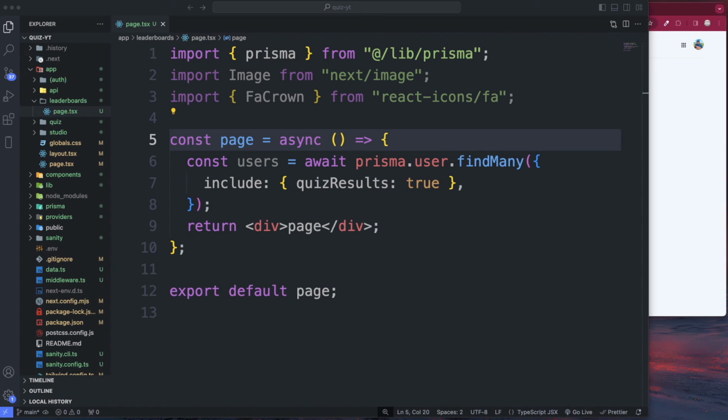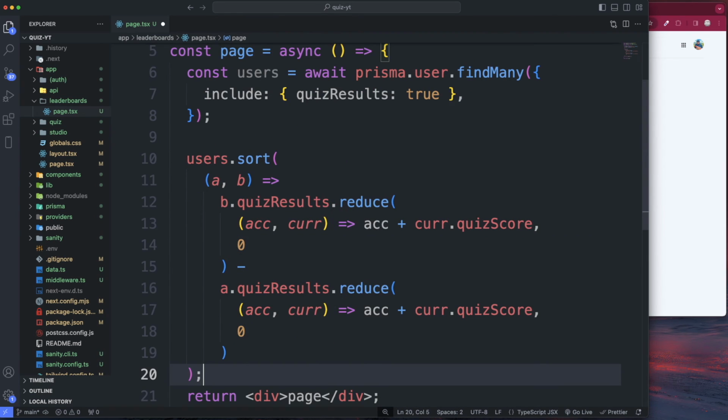We're going to do the sort method, and we're also going to use the reduce method. So basically, we're just going to sort the users by quiz score in descending order. And acc, I'm about to paste it, acc stands for accumulator, and cur is the current value. So that's what we're doing here.